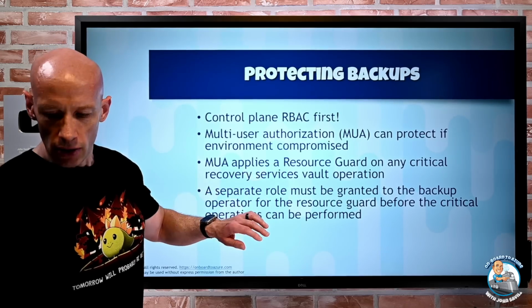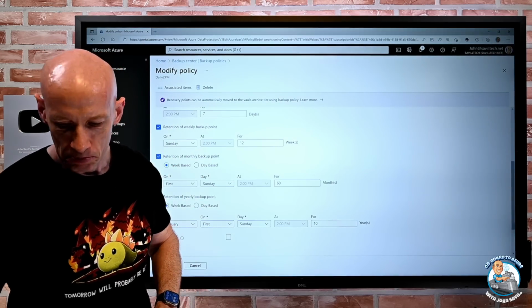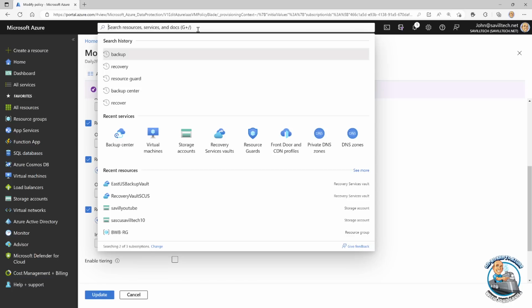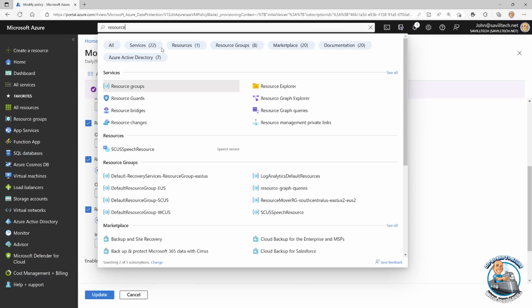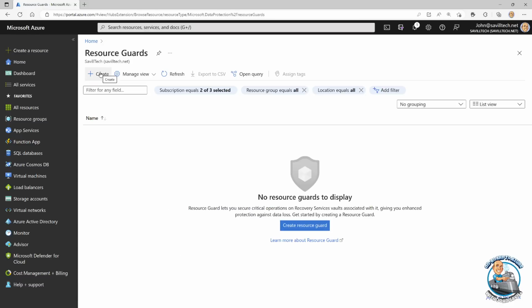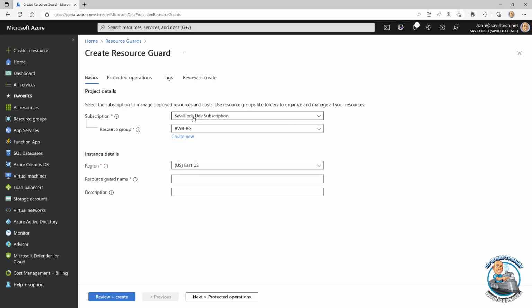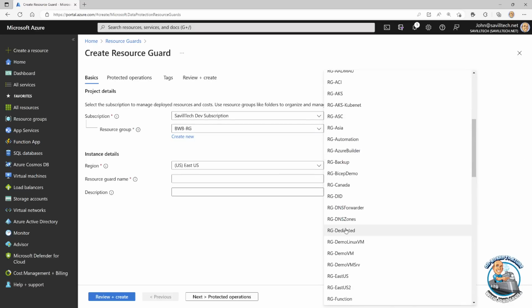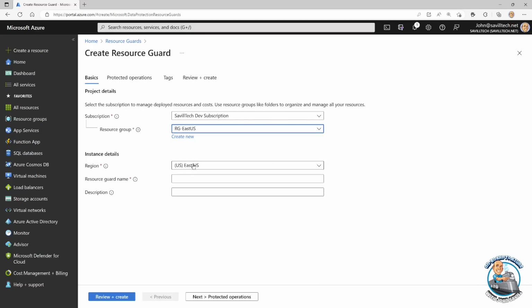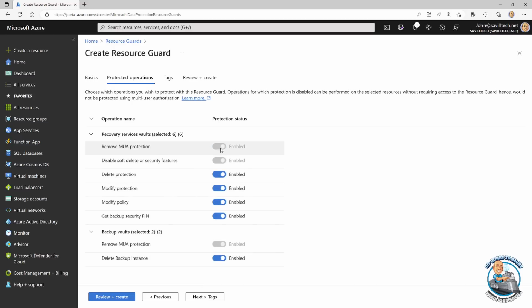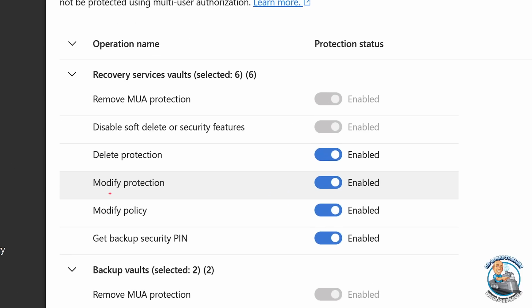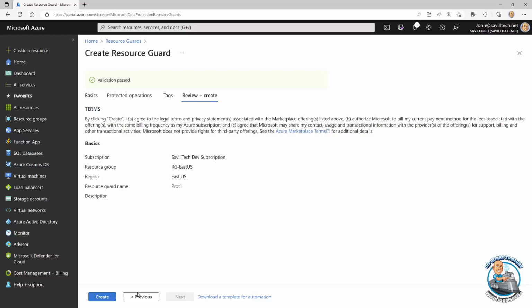And so if we go and look, wrong slide, stretch over there, I can just go and look and pick what I want to protect. If we go and look at resource guards, I could create a new resource guard. Again, it has to be the same region. So if I say East US, there's East US, protect one. What are the operations? I can pick. So removing MUA, disabling soft delete, that's always enabled. I can't turn that off. But I have control over things like delete protection, modify policy, etc. And I can just go and create that.